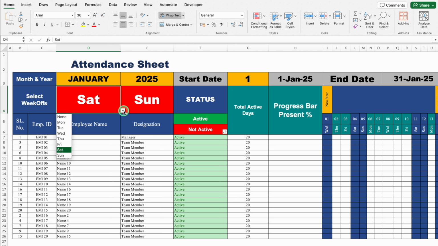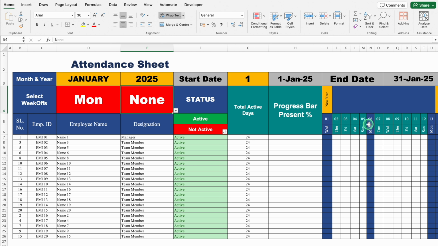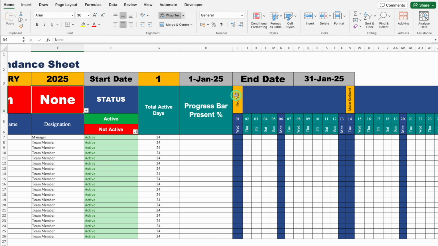If I'll click over here, currently we have got Saturday. If I'll select Monday from here, on the right hand side, we can see our Mondays and Sundays got highlighted. If I'll click over here and we'll do it none, only our Mondays are highlighted. When we come to right hand side, we can see our holidays on top, and our holidays as well as week offs are highlighted over here.